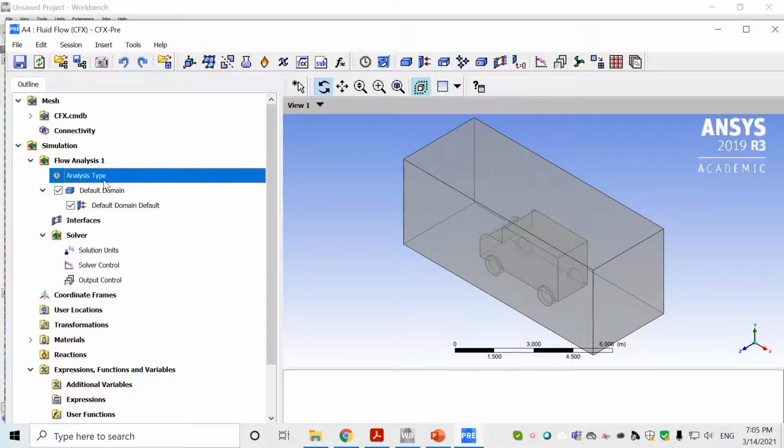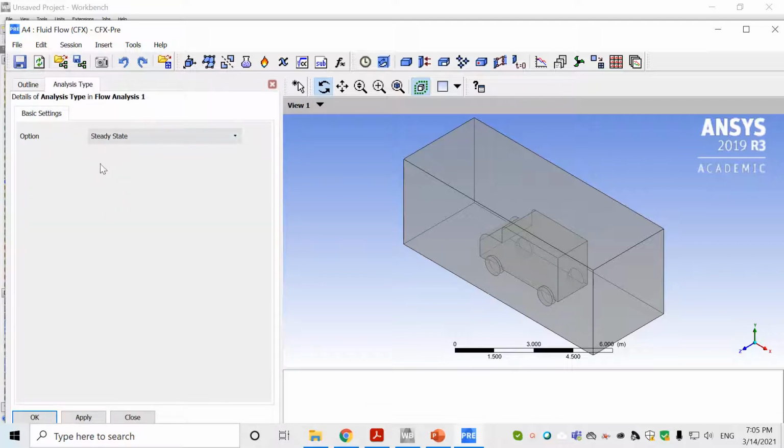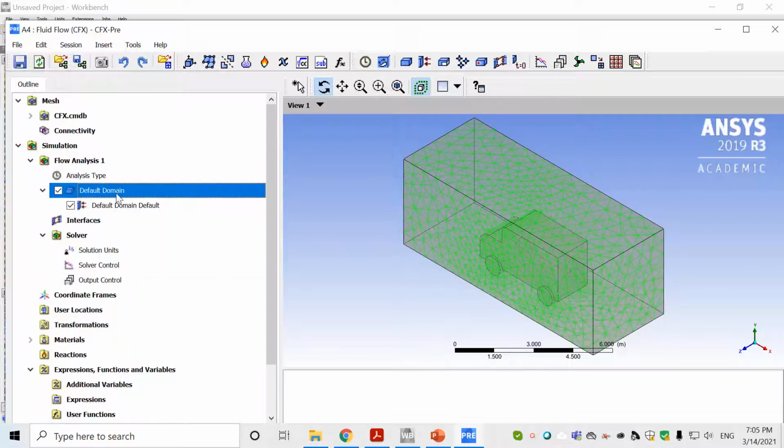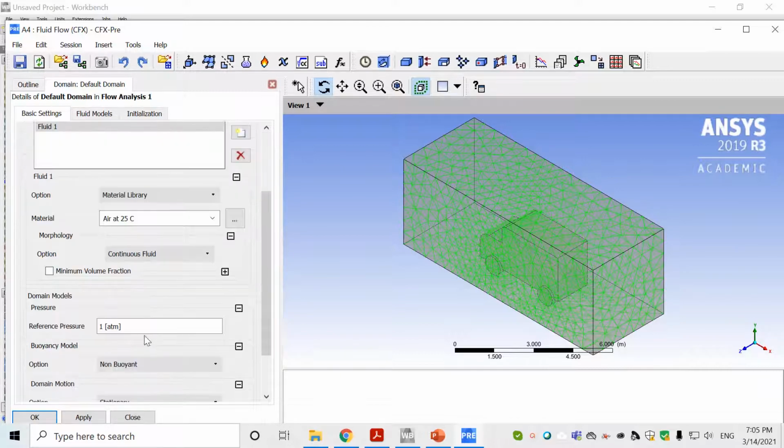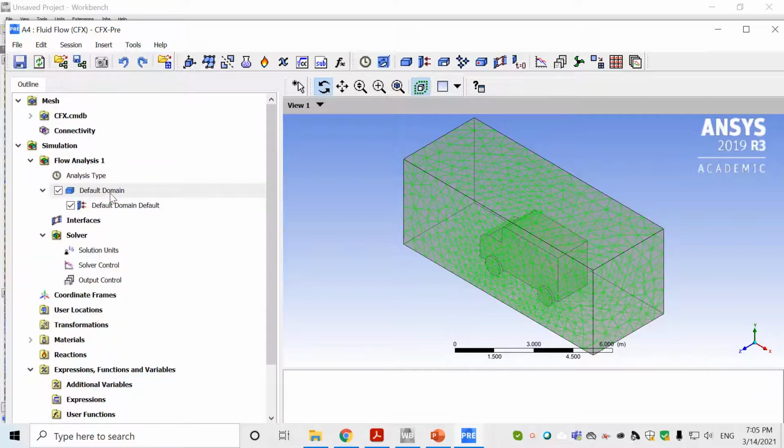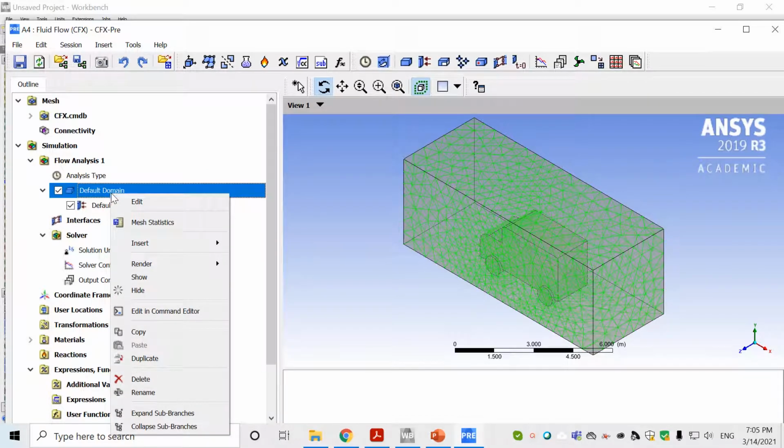Let's go to Analysis Type, or double click on Analysis Type. There are actually 3 options, including steady flow and transient flow. We want steady flow, so we can apply. Double click on Default Domain, where you can assign the fluid type. By default it is air at 25 degrees Celsius. That's what we want. The reference pressure is atmospheric pressure, good. Now this material has been assigned, with steady state flow.